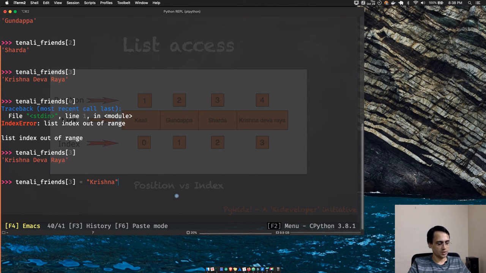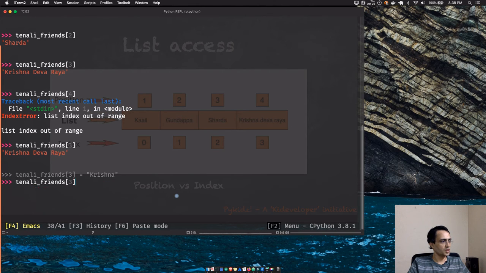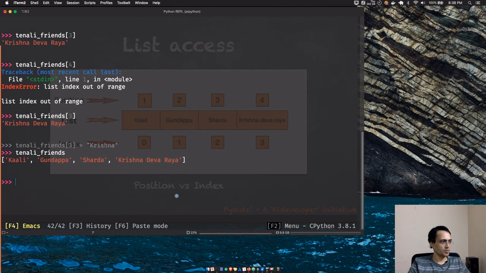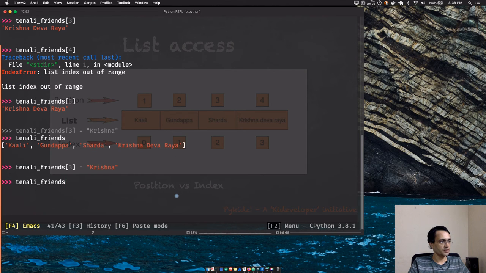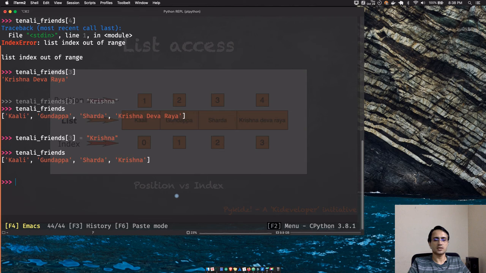So before I do this, I'm just going to show you the list again. So in this third index where Krishna Devaraya is there now, I'm going to set it to Krishna. And then after that, if I try to look at the list, it just changed. It's no longer Krishna Devaraya, it just says Krishna because I assigned a new value by using the same indexing technique. So I think we got a good sense of how we can create a list and index a list.